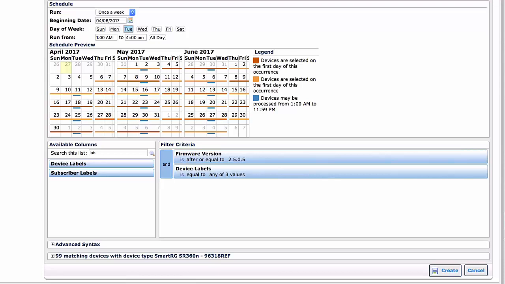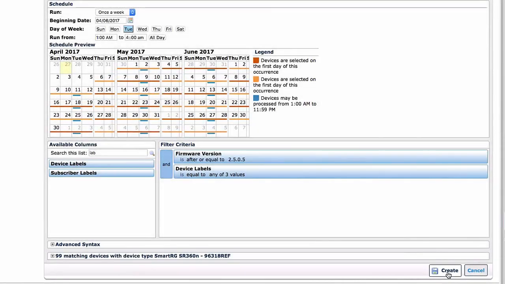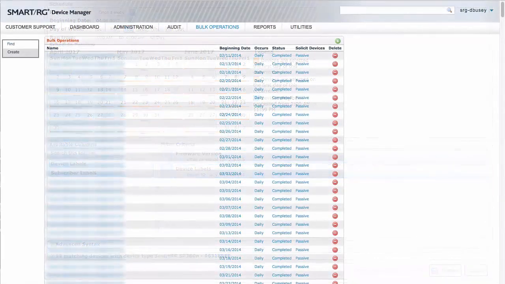Parameters for this bulk operation are complete. Click the Create button in the lower right to save it. Now that this bulk operation has been saved, it will execute per the schedule that we specified. Let's quickly review the steps for creating a bulk operation as we consider one more use case.